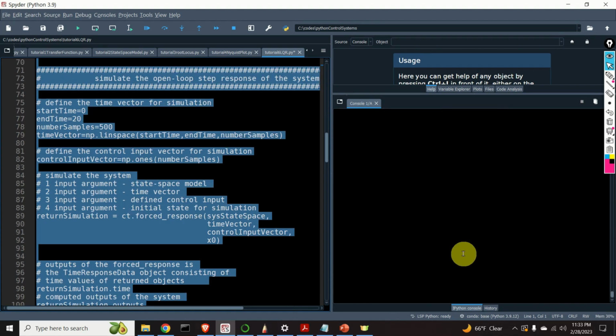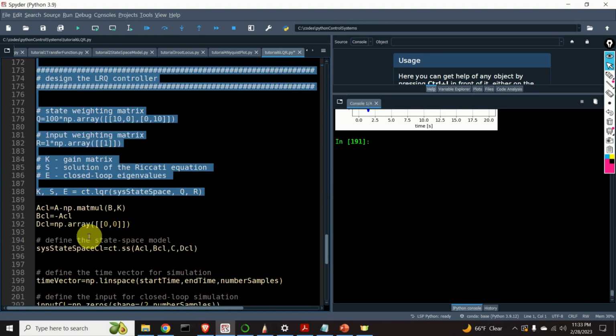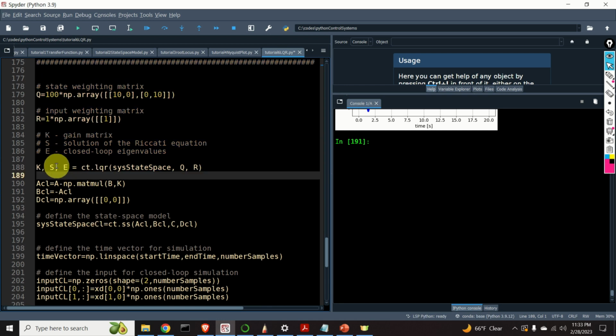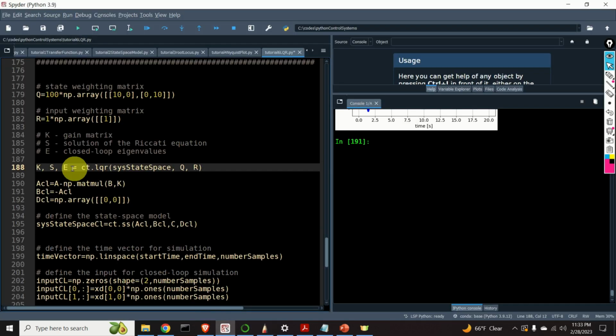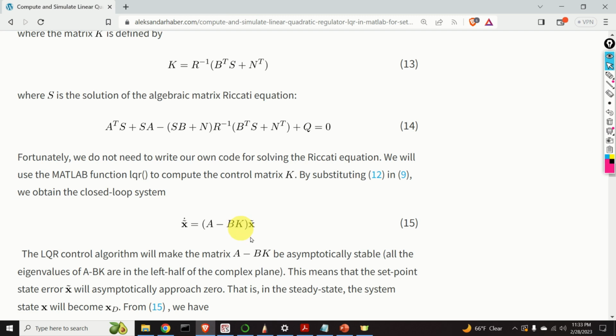And you can basically see that in a fraction of a second, the function LQR returns the results. The results are the following one. K is the gain matrix, S is the solution of the Riccati equation. Here's our complicated Riccati equation, and this function gives you the solution of this equation, and the final vector, E, is the vector of eigenvalues of the closed loop system. That is, the eigenvalues of this matrix.